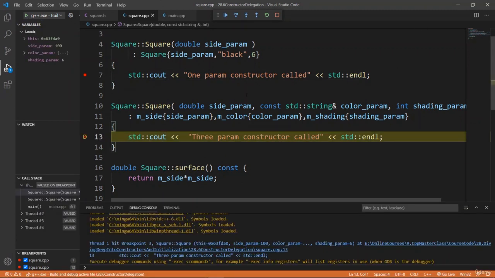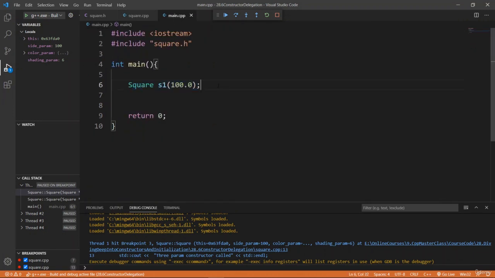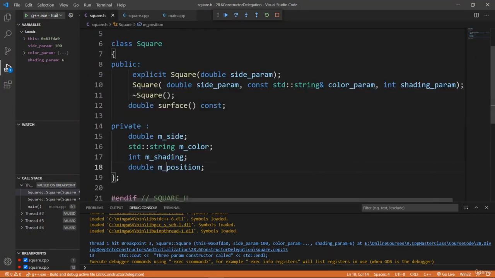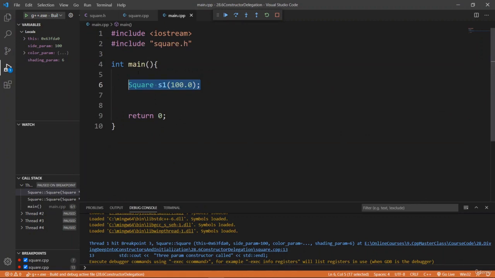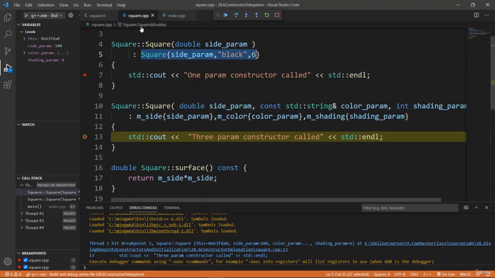The first thing we see is that we have hit the body of the 3-parameter constructor. And look at what we have in main. In main, we are calling the 1-parameter constructor, but we have hit the body of our 3-parameter constructor. So what is going to happen is when we call the 1-parameter constructor, the compiler is going to hit the constructor here, but it's going to see that it is delegating the construction work to the 3-parameter constructor. Then the 3-parameter constructor is going to be called, and we're going to hit its body.